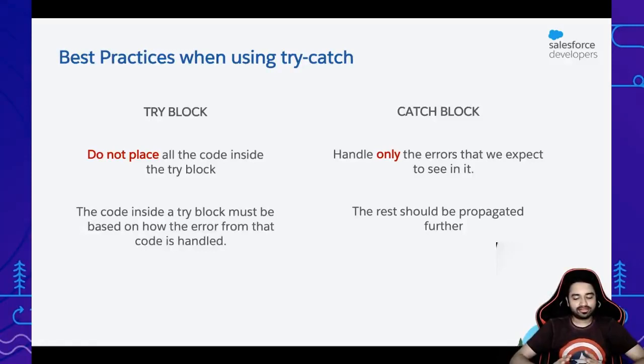So for example, there is a piece of code and then you have put a try block around it. And inside the catch block, you expect the maximum error that you can get is, let's say, missing parameters.